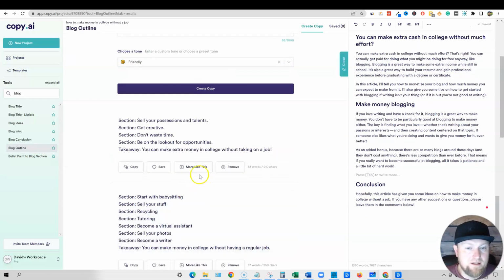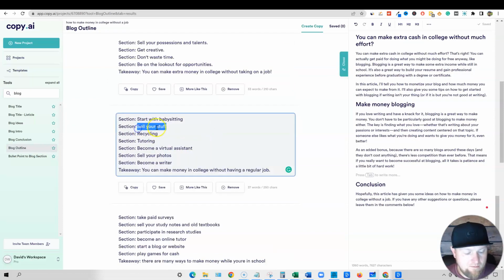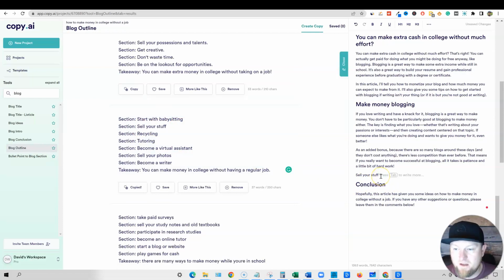So we've got all kinds of different ideas here. And all right, here's one. You can say sell your stuff. I'm going to add some of these in here, and I'll show you the tool that you can use to actually add more in here.